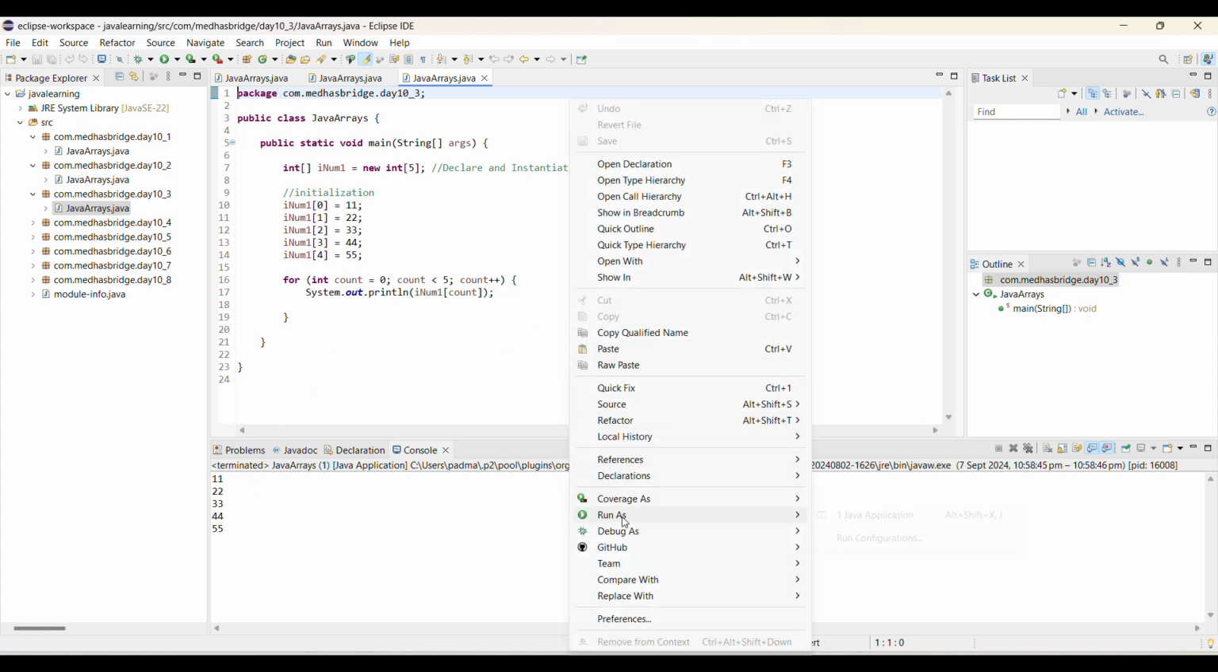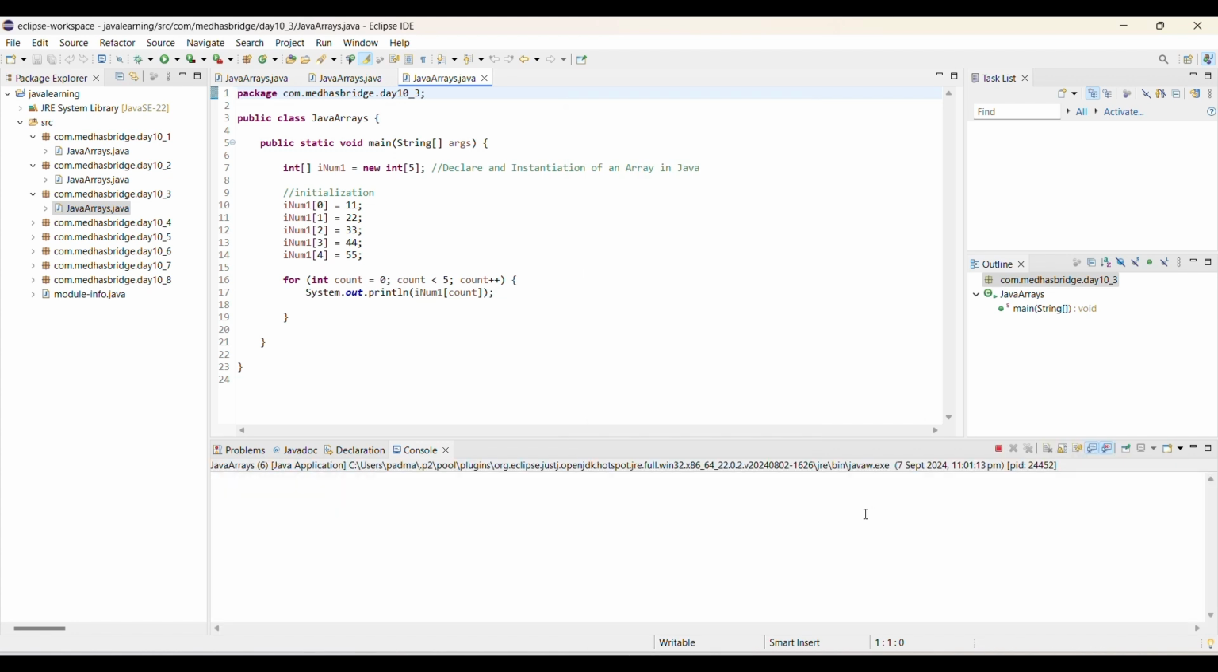Let me run through this program. See, it produces the same output. So what are all the things we did? We have taken care of declaring and instantiating at one level, and then made use of the for loop. You are actually printing on the console all the array elements, right?